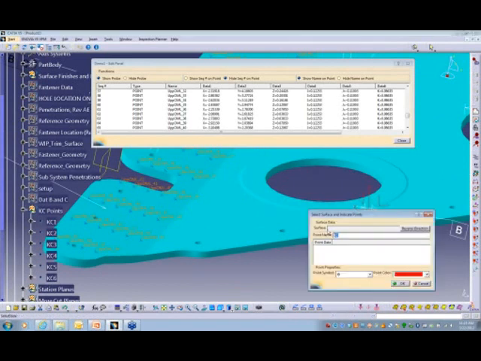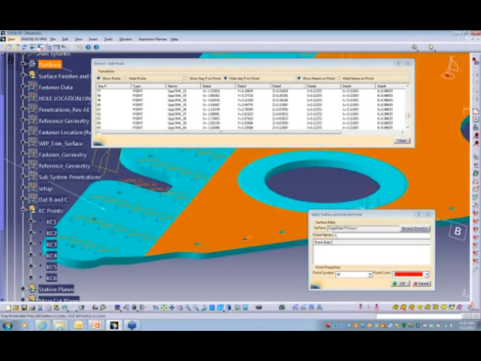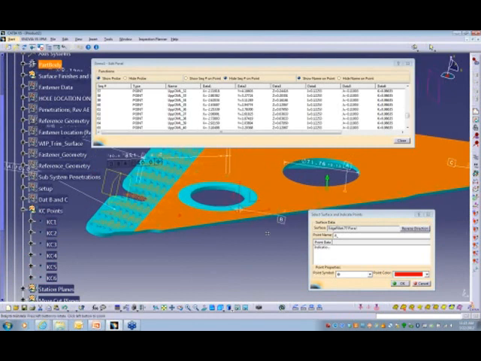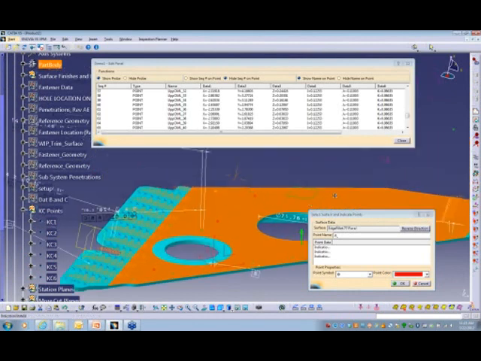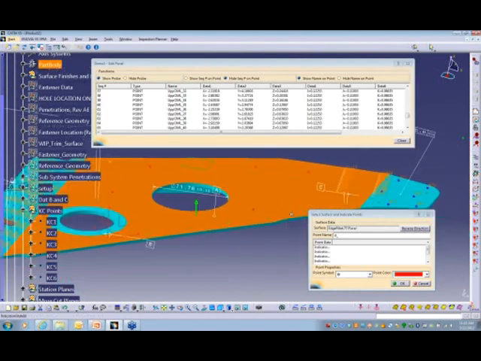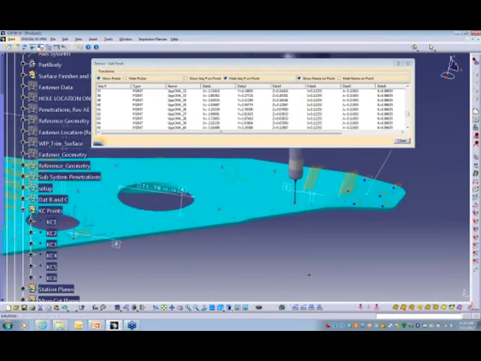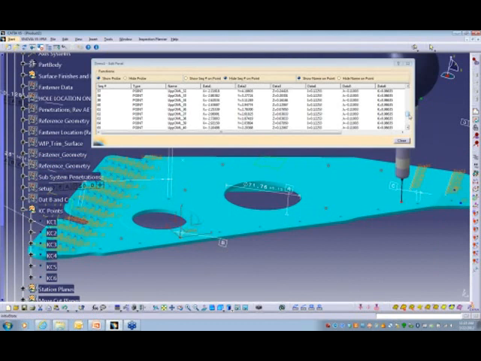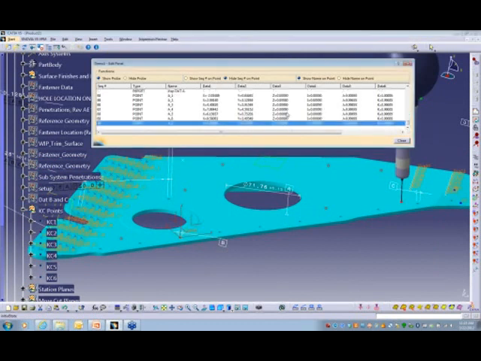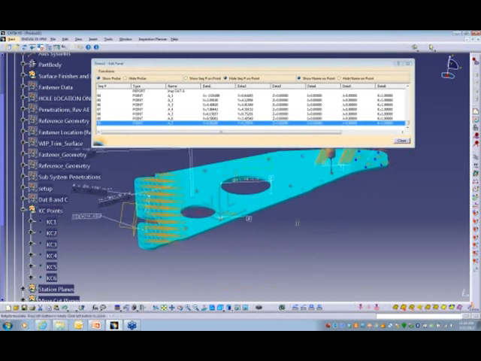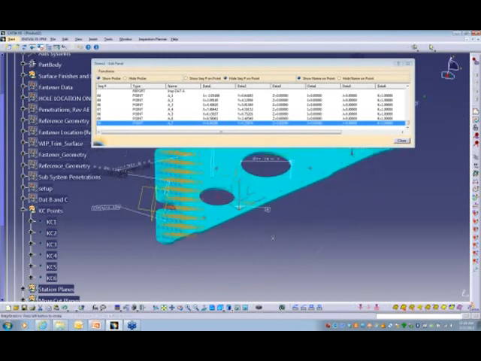So we can come in here and we can say A, we could pick the surface, set the vector, and we literally can just use the mouse and randomly put points on. So easy way to create points. You can see those points are all on Z0, which is datum A. Okay? So now let's say that we want to measure holes.